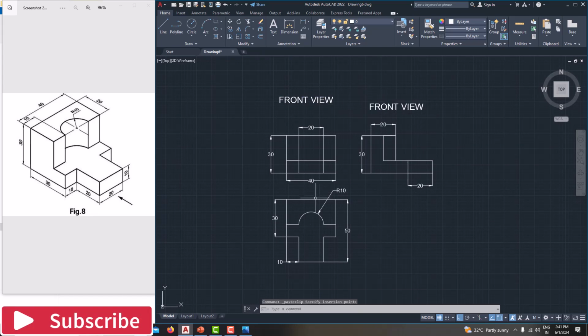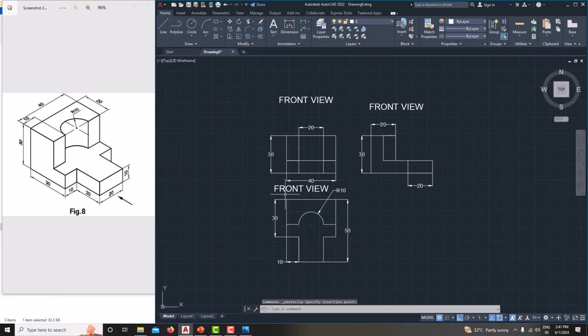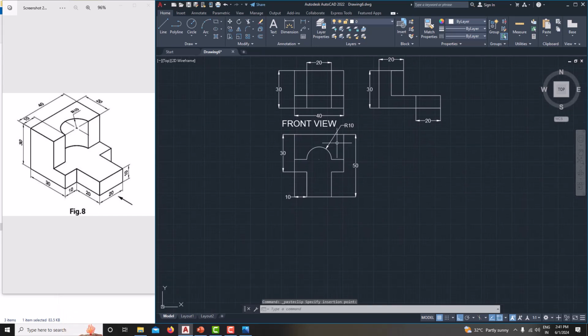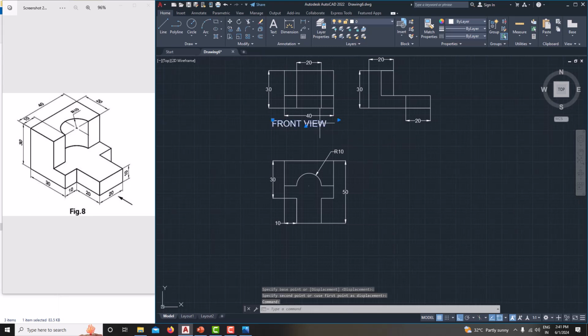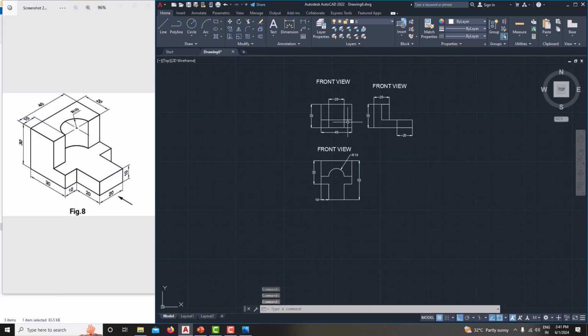This one is the right side view. Simply select it and place it here. Now we don't have a specific gap for that. Simply select the sketch. Go for move. Click this first point. Simply move it downward. Select this one. Just drag it here. Place it here. Now this one is the front view, but this is not the front view. This is the side view. Select it, drag it and place it here.